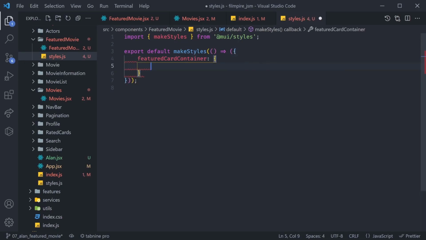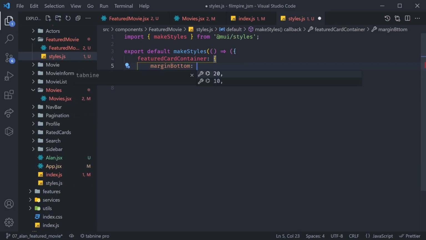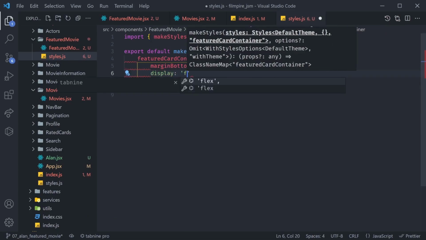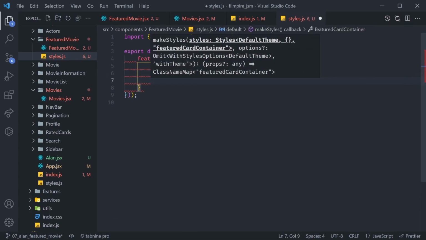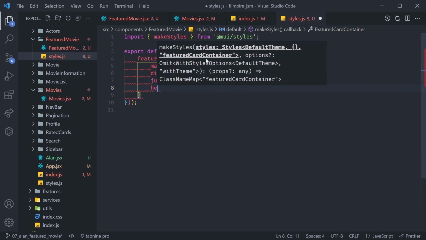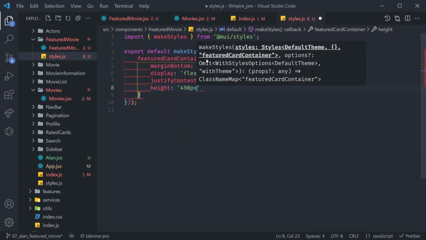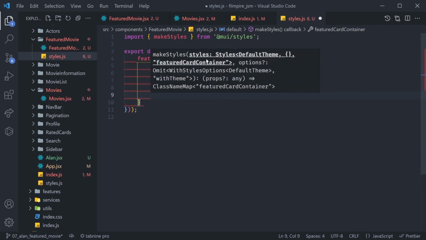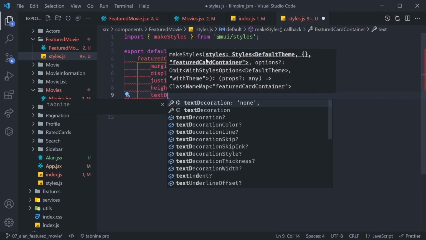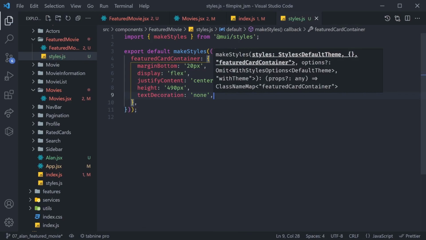That's going to be equal to an object, and we first want to give it some margin bottom equal to 20 pixels. Then we want to set the display to be equal to flex. Also, justify content equal to center. We want to give it a height equal to 490 pixels. That's at least what I found to be working the best. We need to set the text decoration equal to none, and that's going to be it.